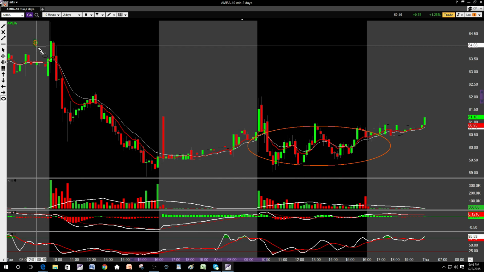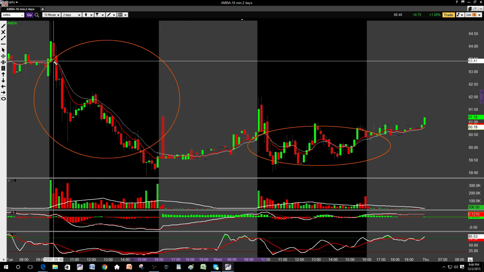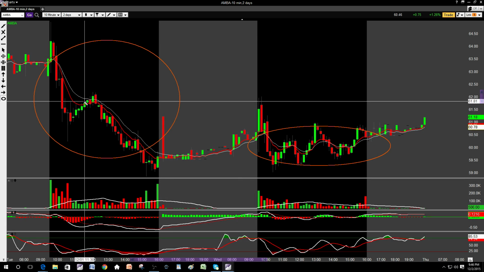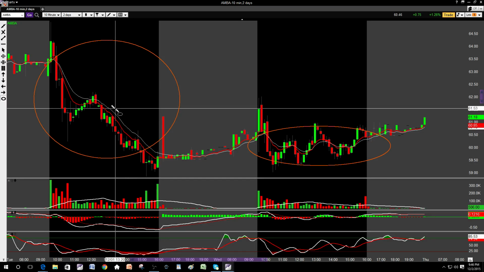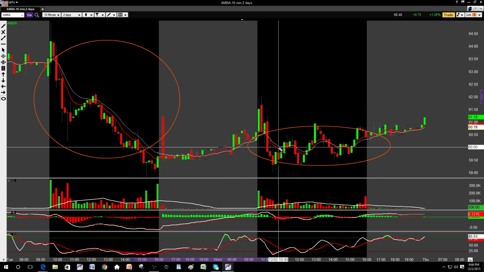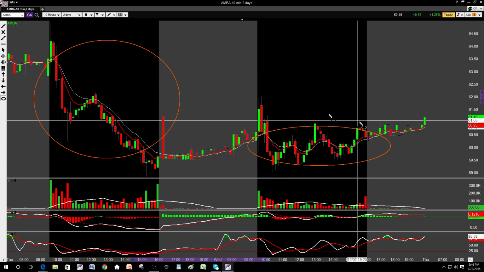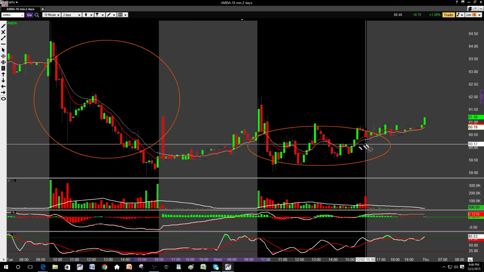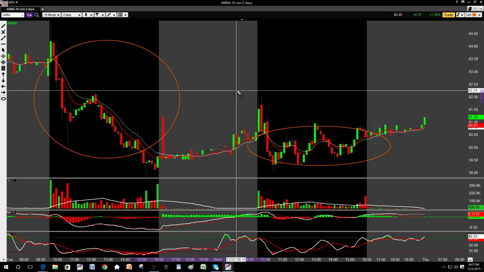You want charts like this, where your moving averages are nice and clean and far enough away from each other. But you don't want moving averages like this, where they're tight and they're up and down and up and down. Find yourself another chart. Don't play charts like this with this strategy. You will lose money.